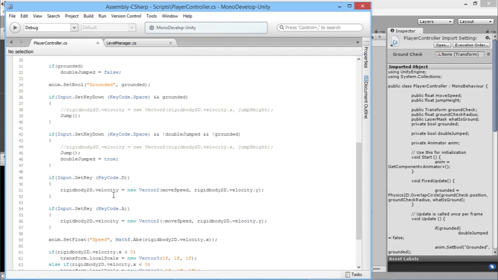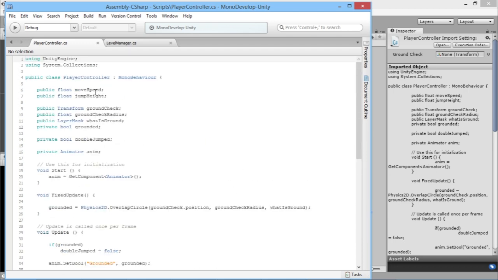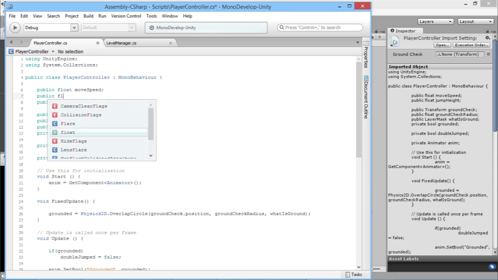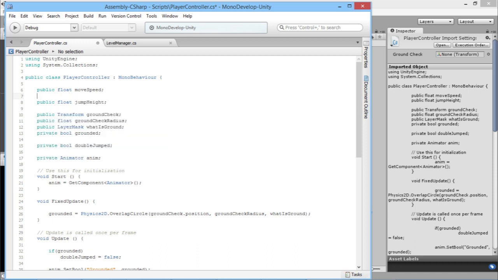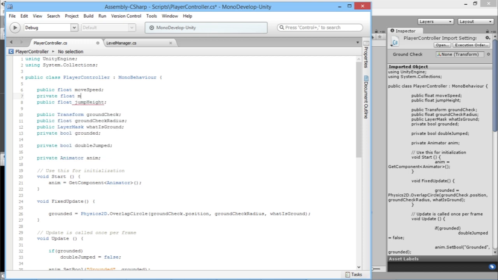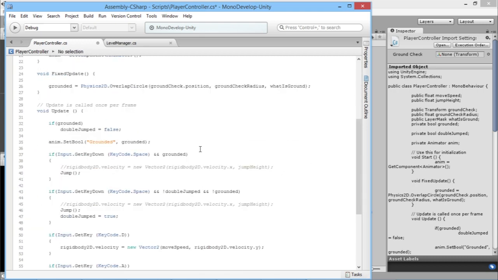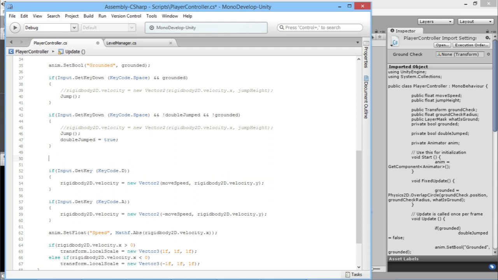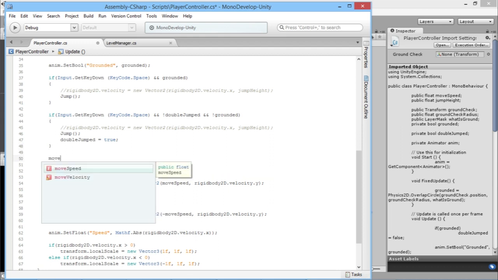We have a little bit for our input and our keys, and we're going to add another value that we're going to use. So we're going to add a public, not public, this will be private, because we won't be able to modify this from within Unity. So it'll be private float. We'll call it moveVelocity, like that. And what we'll do is, before we enter any key code, or before we press any buttons to control the sideways movement, we'll set moveVelocity.